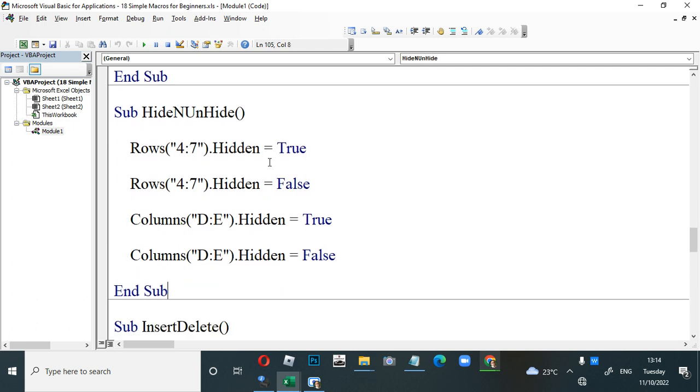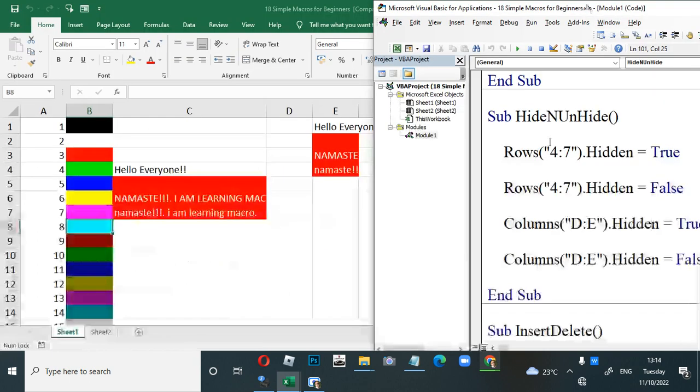Okay. Now this particular one here is a hide and unhide code. This is rows 4 to 7 will hide. Hidden is equal to true. That means yes, you hide it. And again we'll unhide. We'll say hidden false. So it will unhide. This is a way for rows; we can hide columns here, D to E will hide and unhide. Let's see how it works.